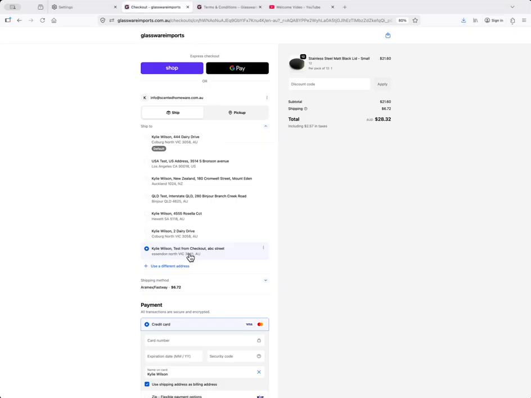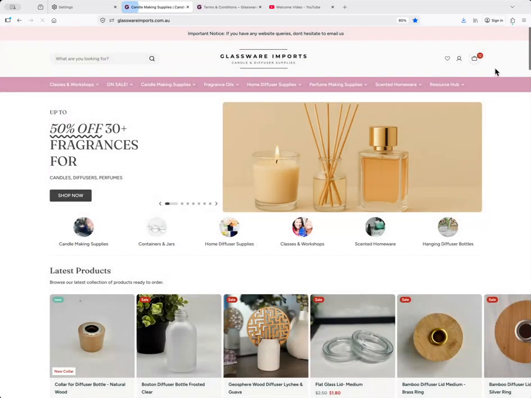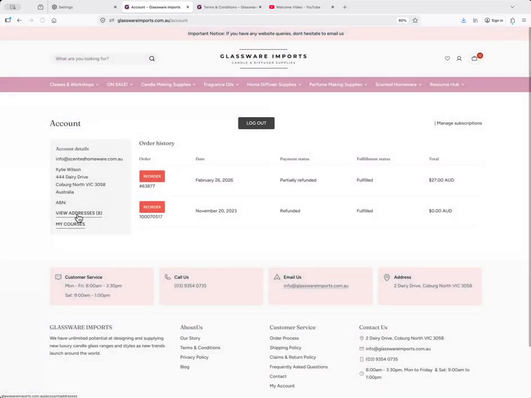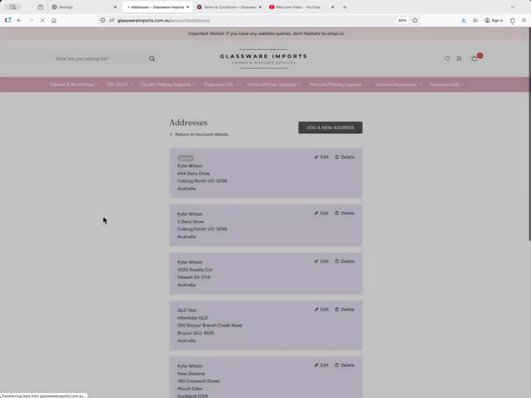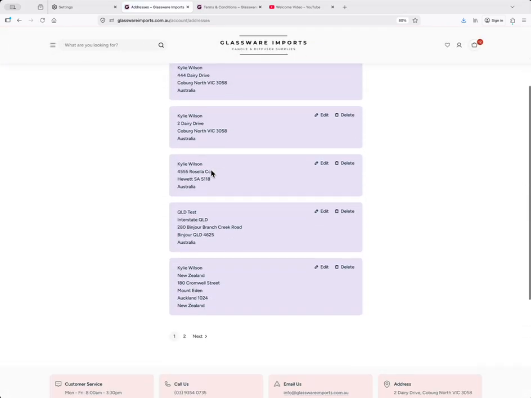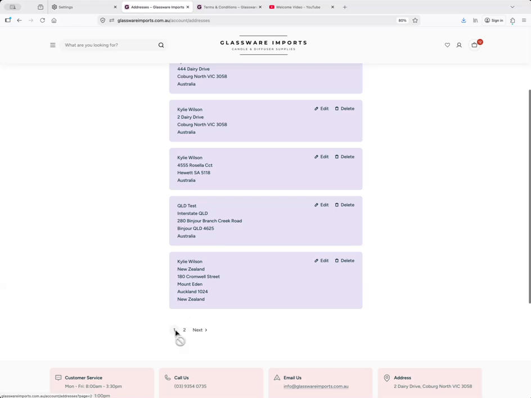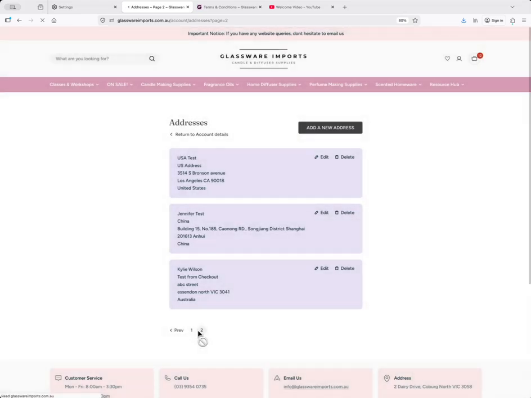So I've added a new address here, and I'm just going to go back to see if it's added it into our Glassware Imports address section. Be interesting to know. So when you're looking at your addresses, please be mindful that there's multiple pages if you have a few. And there it is there. So it did add it.